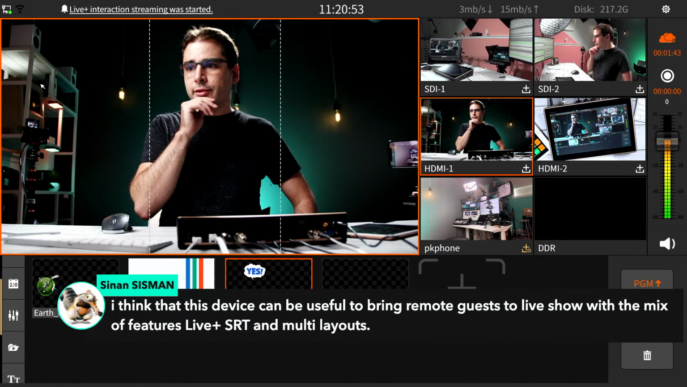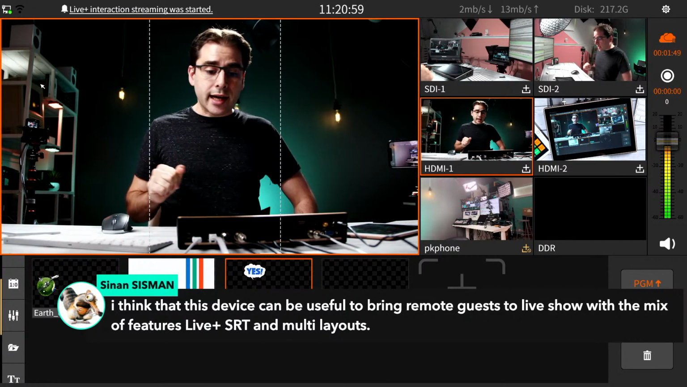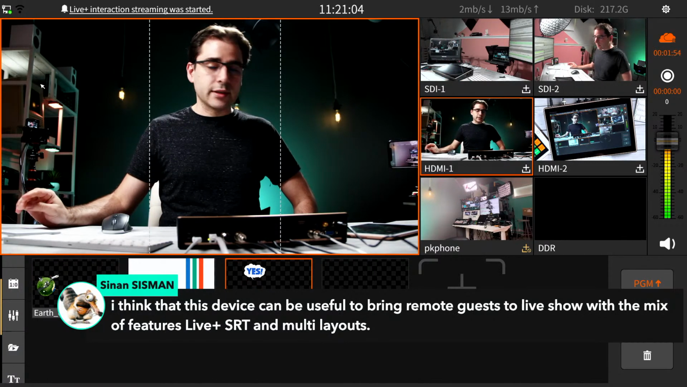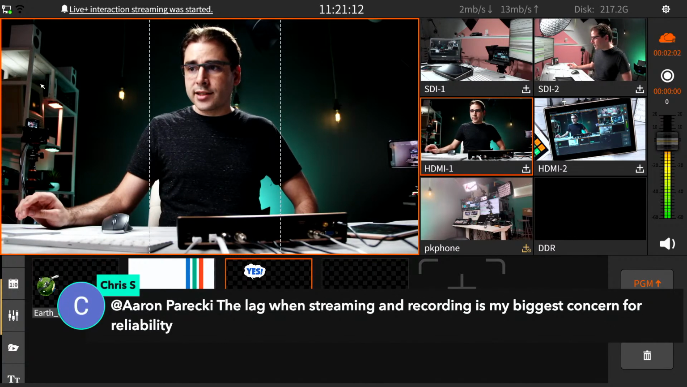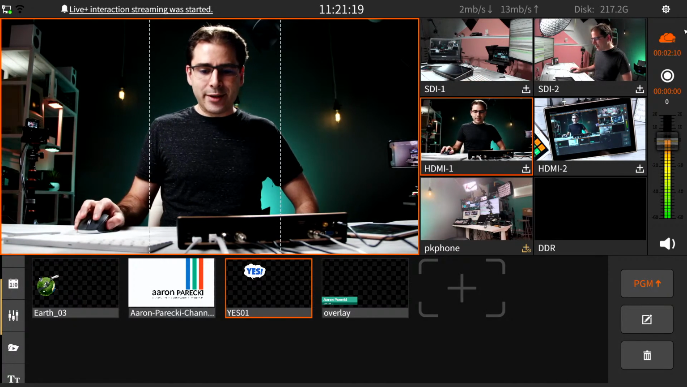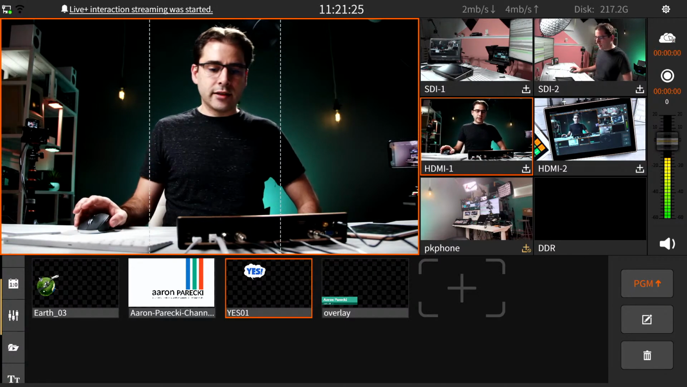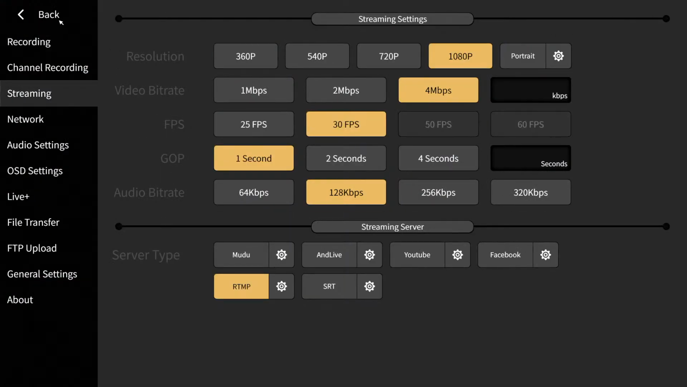I think this device can be useful to bring remote guests to a live show with a mix of features, live plus SRT and multi-layouts. Yeah, I think there are some really interesting opportunities for remote contribution workflows with other kinds of devices as well. The lag when streaming and recording is the biggest concern for reliability. Yeah, I did notice that once it starts doing all of its functions, it does get a little bit laggy, which is a little bit concerning, but it does still work. And as far as I can tell, the stream didn't actually drop or anything like that. Let me go back to the regular one.